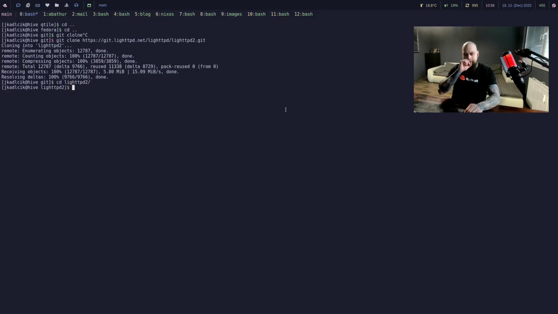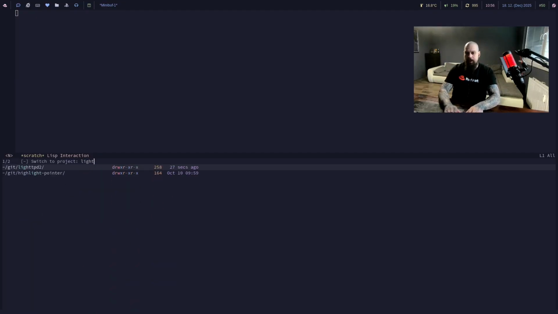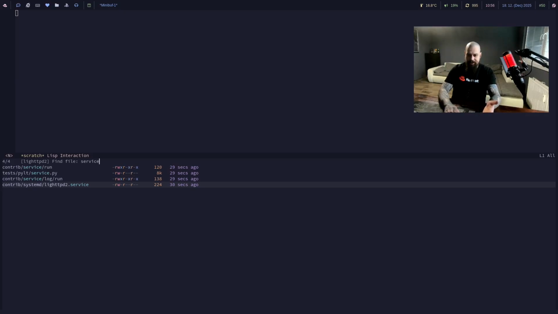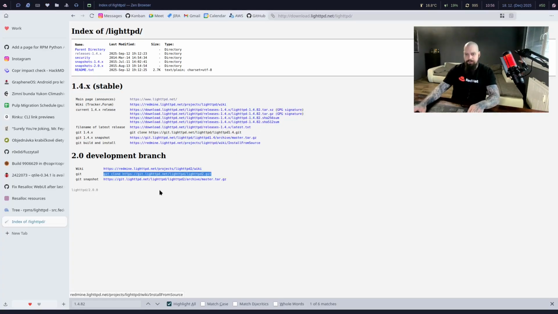Let's go to lighttpd. Now we will probably do this in Emacs. So a lighttpd 2 service. This is the one. Is this the one? This says lighttpd 2. No. Oh, I didn't read. This is a development branch. So no. We wanted the git clone here. This is the one, right?